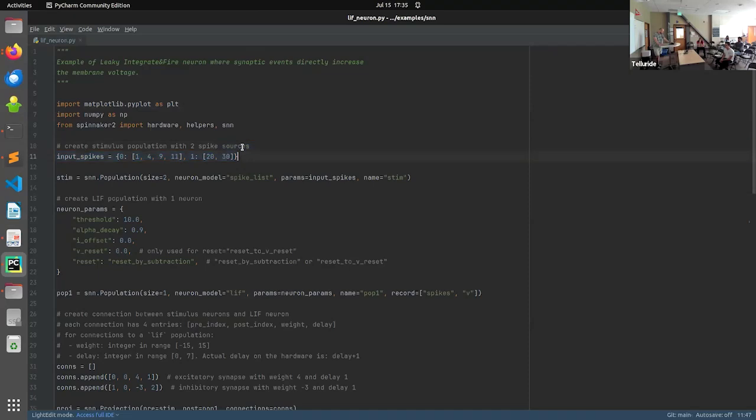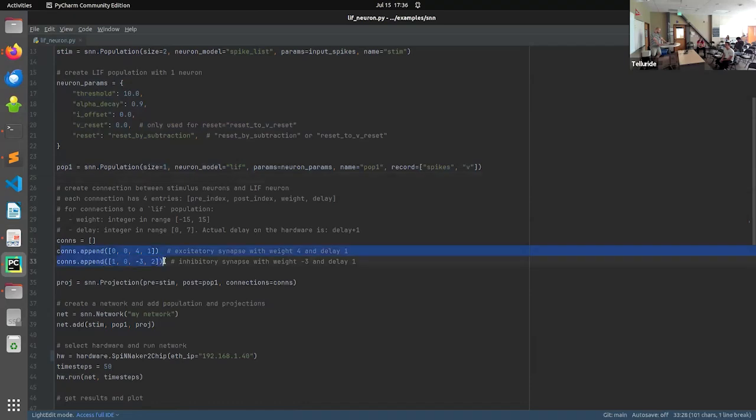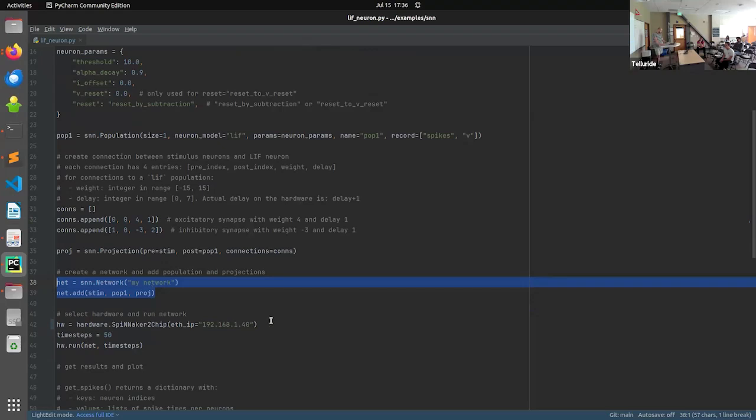You have a couple of input spikes here. You create an SNN population with a neuron model. You configure some of the neuron parameters, and then based on the LIF neuron here, you create a population for this SNN, and then you create some connections, some projection, and you basically then define a network where you add this population and the projection. Then you define your hardware, which is the Spinnaker 2 chip with the according IP address here. You specify a number of time steps, and then with this function, you execute this on the chip.